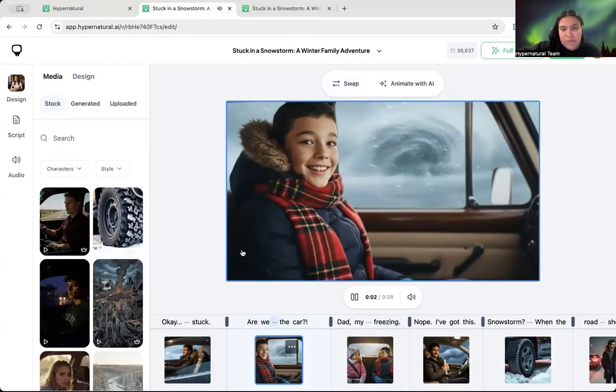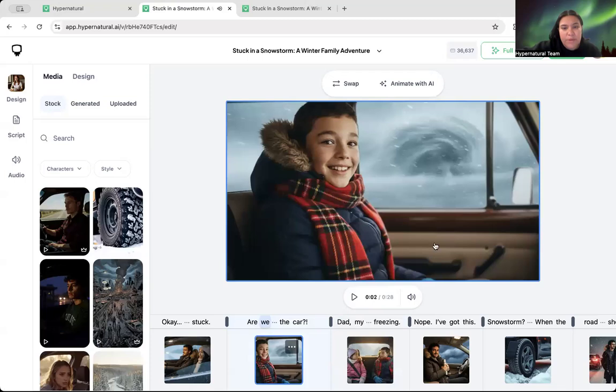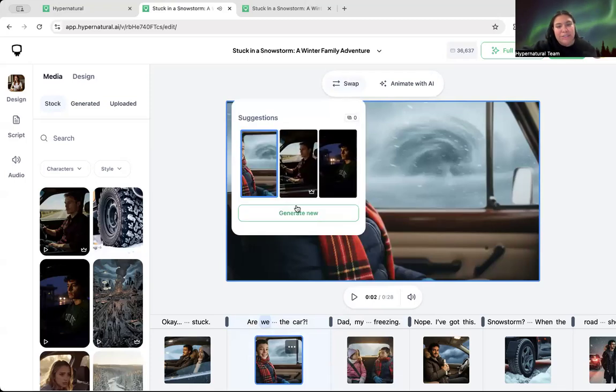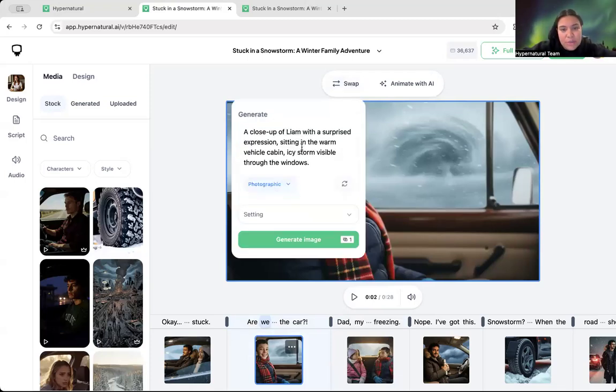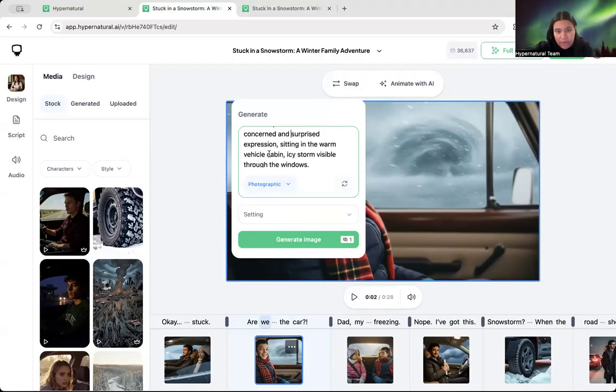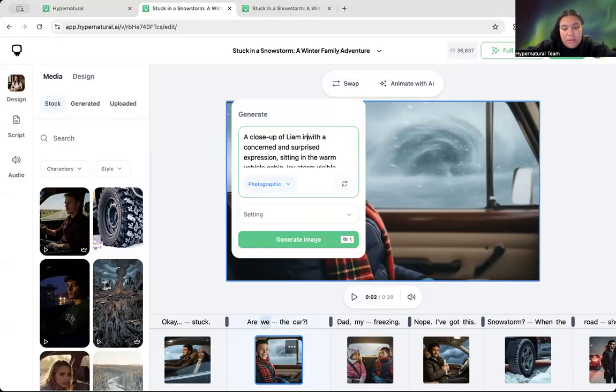Similarly, this one, we're sleeping in the car? Why would he be happy that we're sleeping in the car? So I'll make changes to this too. Close up of Liam with a surprise expression, with a concerned, right? Surprise could be happy, surprise could be anything. So it's important to add a little bit more understanding of what that emotion actually is. Close up of Liam in the back seat.